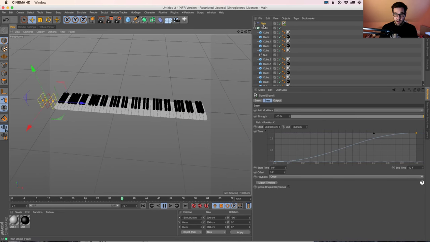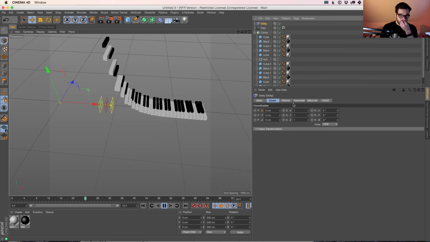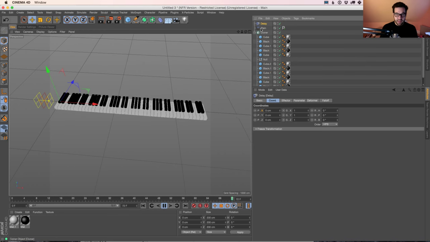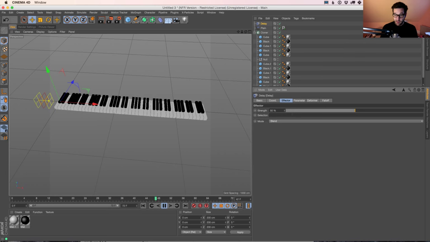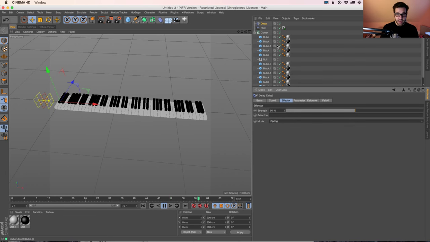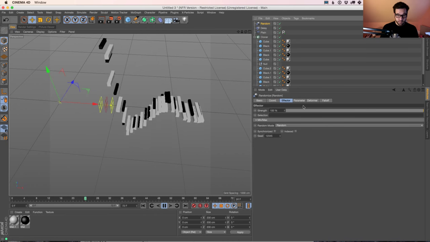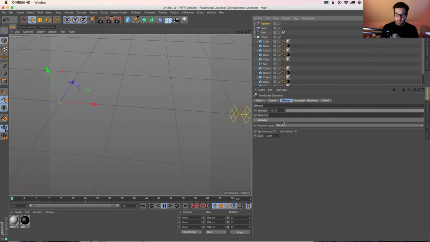So we got our piano. That's good. Now we can also come in here and add the delay effector. So that'll give us some easy ease in a little bit. But then we can also go to here and go spring. So now we're going to go, whoop, there's our piano. And then, of course, we can go in and add a random effector. We can get like a little player piano thing going on here.